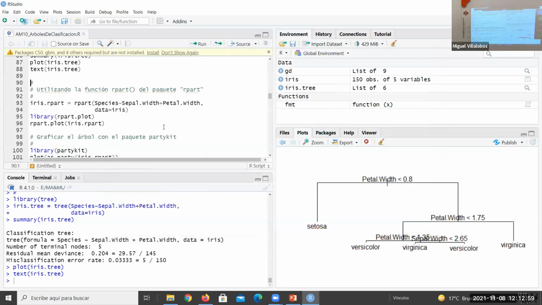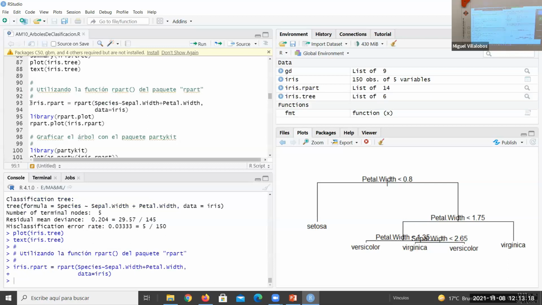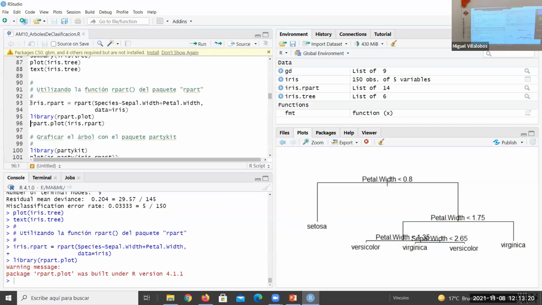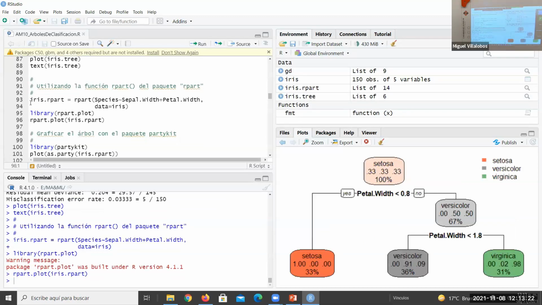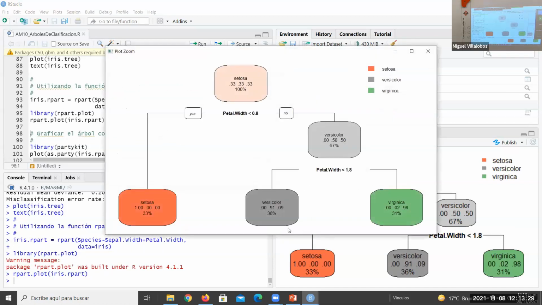Now I'm going to use the function rpart from the package with the same name. The syntax is the same: response as a function of the variables, and the data set. I load the library rpart.plot, and I use rpart.plot. Instead of using just the plot, I'm going to use rpart.plot, and that gives me the display that we saw earlier in the presentation.